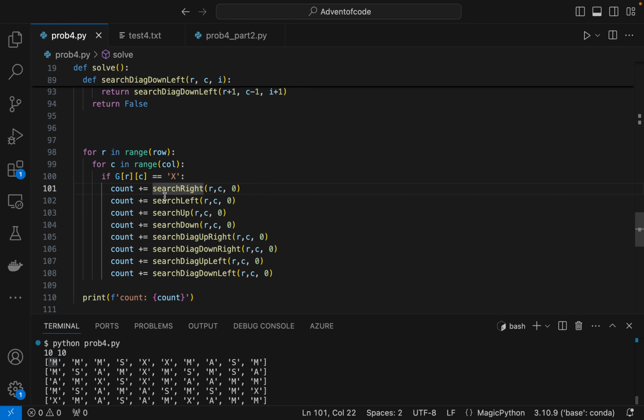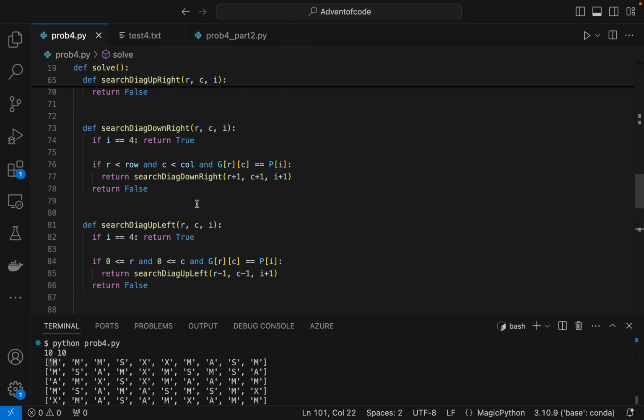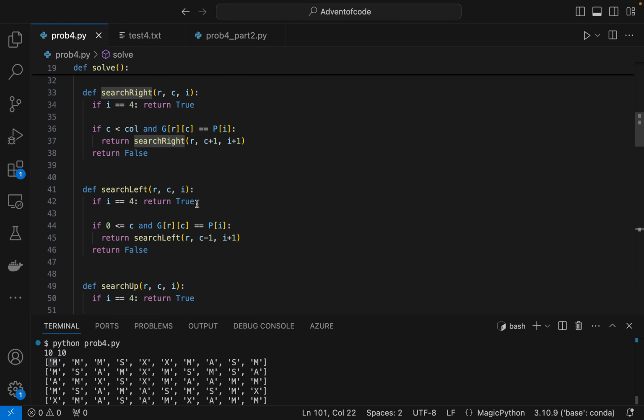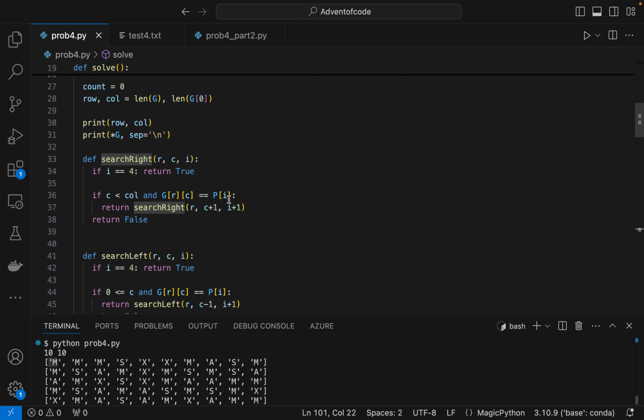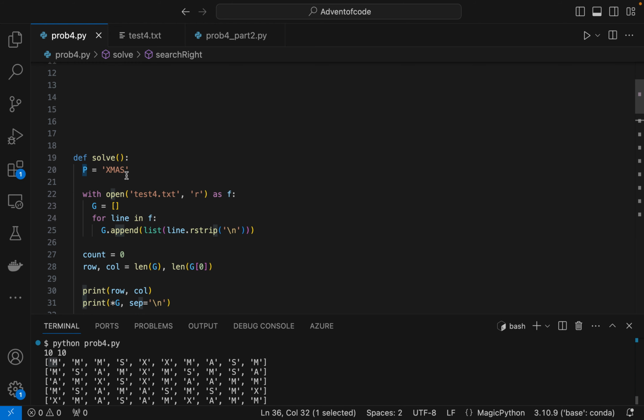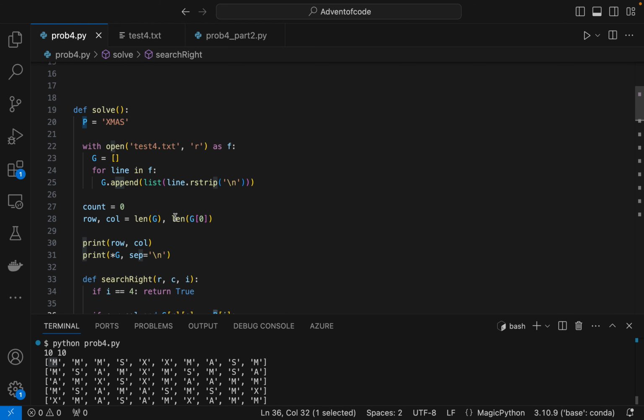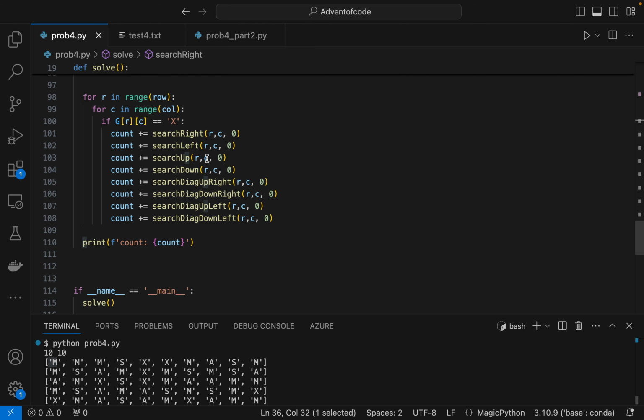So search right and left. Remember, we're allowed to go in any direction: up, down, left, right, diagonal up, diagonal left, diagonal right, etc. So let's look at search right. I made this recursive. I pass in the row and column, and notice here's P. I call this P as in pattern, or XMAS. And notice how I always start at 0. I start at 0 here, even though I don't need to, but I probably could have made it more efficient if I put this at 1.